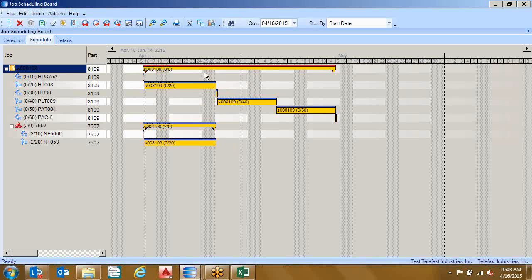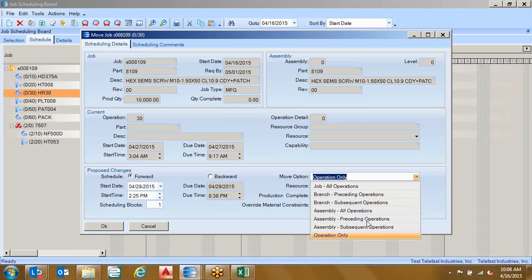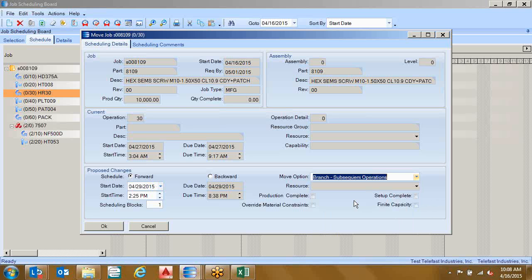What I was going to suggest is take the hot roll operation, take the yellow bar and drag it to the 29th. And then do a forward schedule and do the move option of subsequent ops. It isn't the same schedule. Branch subsequent ops. We're getting into scheduling here. Yeah, and hit your OK.